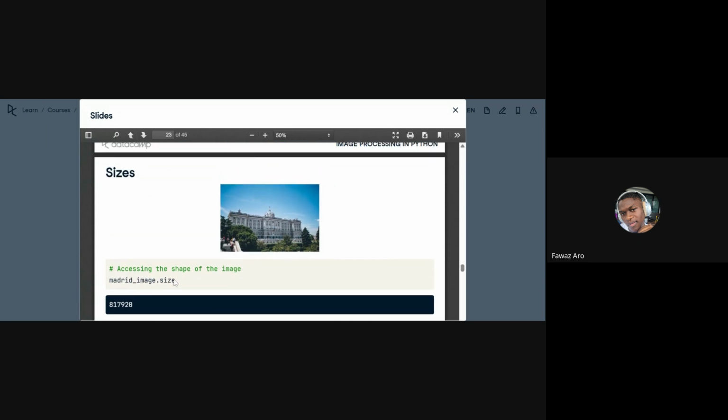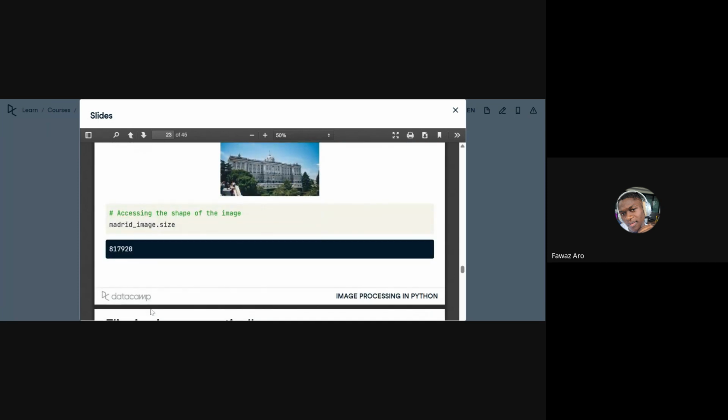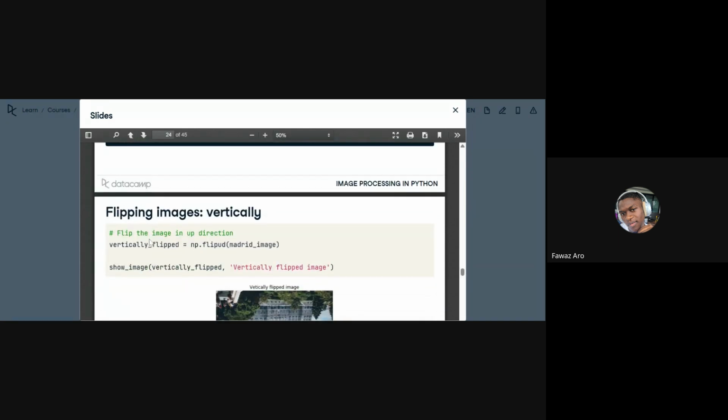So we can also see the size of the image. From here we can see that it is 817,920. Basically it should be in kilobytes or bytes. Yeah, it should be in bytes. That's the size of the image.